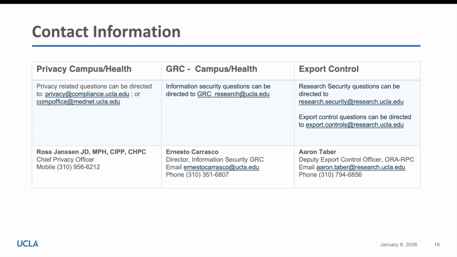So with that, I just wanted to provide this information about our contacts. For privacy, you can contact me at privacy@compliance.ucla.edu. Or if you have health-related information and a specific HIPAA compliance issue, you may contact the compliance office at UCLA Health at compoffice@mednet.ucla.edu. And then there's contact information for the GRC that Ernesto is the director of, and export control information that Aaron Tabor will respond to.